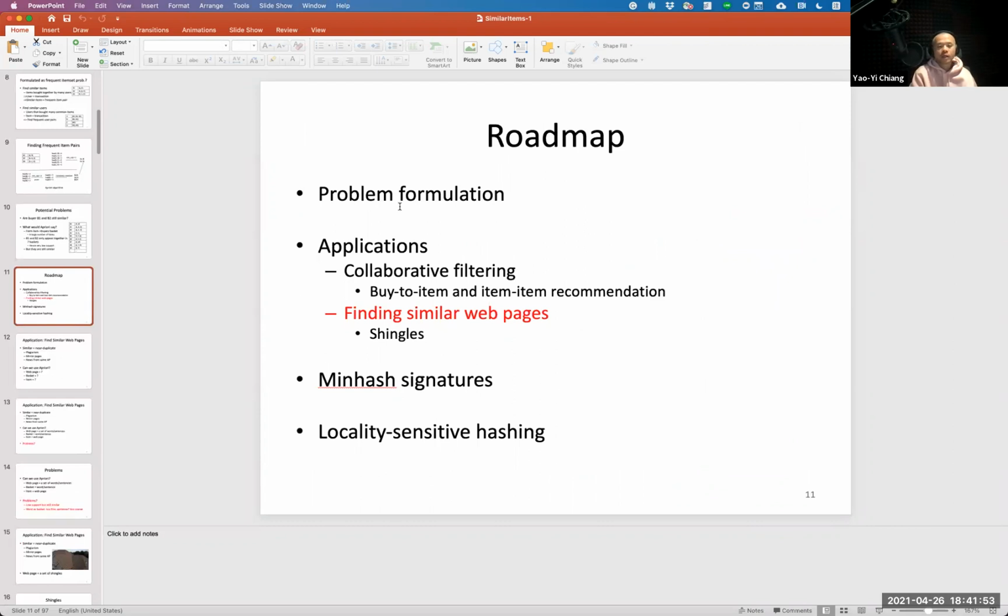Oh, and then we start to talk about a real application that's finding similar web pages. Because we talk about many ways to find similar documents, you need to be in this class. You can have TF-IDF, right? So you need to be able to compare them and explain in which case you should use which algorithm.